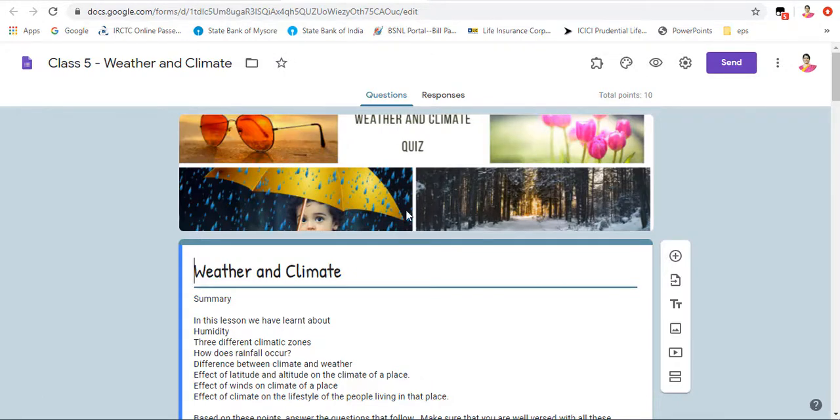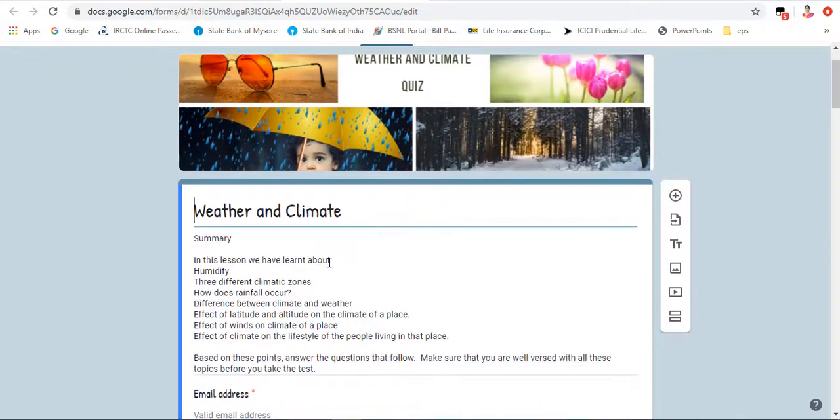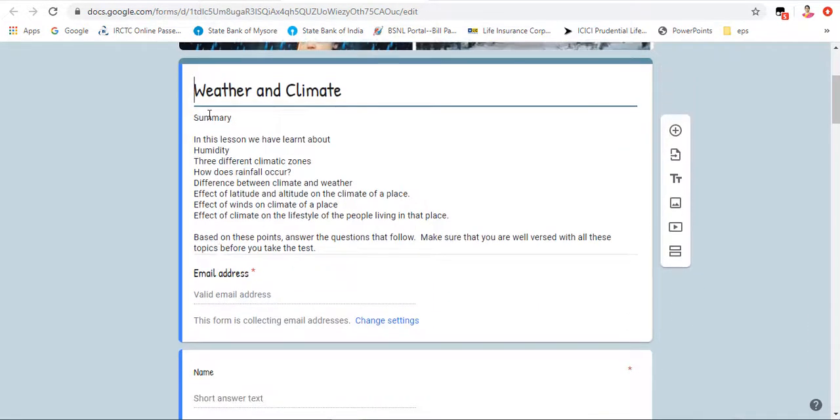Putting this kind of picture will make the children feel motivated and good about it. This requires a little effort, but if we can do this, it looks good. Then write the title here and then the summary. I have given the summary of the lesson here so that the child can read, revise the concepts and then go ahead and take the test.